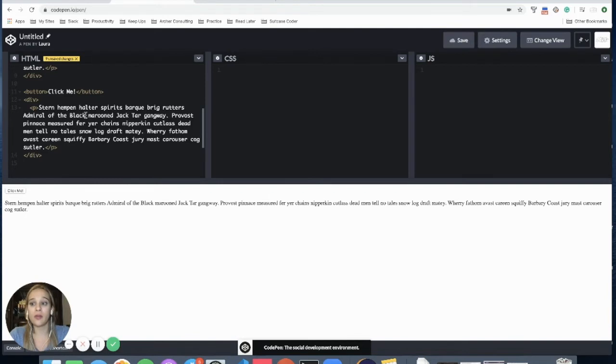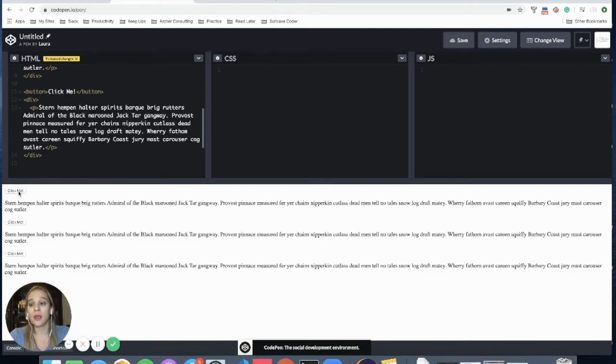So now I should have 3 buttons and nothing happens because we haven't told it to make anything happen. But what we want is if you click the button, you want the text right under it to appear and disappear, so kind of like toggle on and off. And there are different ways of doing this. This is just one way, but yeah, let's go.